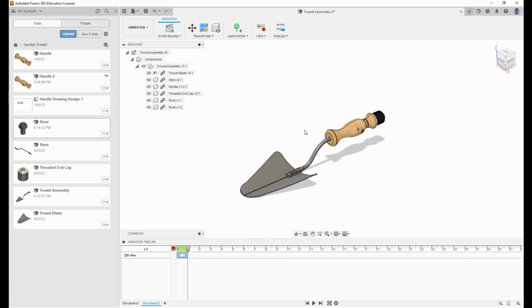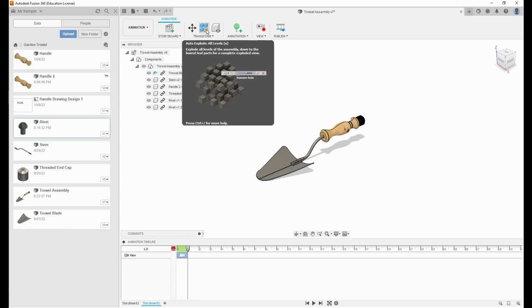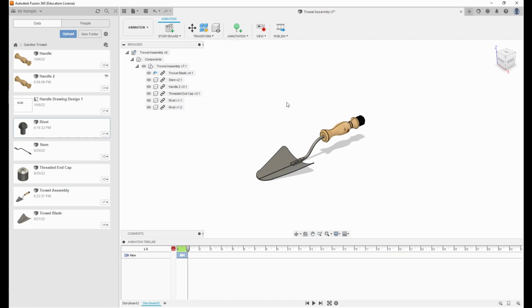And I'm going to zoom out, and you can see that the first thing that's happened is my view has changed, and that's actually a recording. So now I've got that, I can start with my movements. So the transformations. Now there are tools here such as auto explode all levels, so it moves everything out, and you can go in and edit that, but I prefer to do it manually.